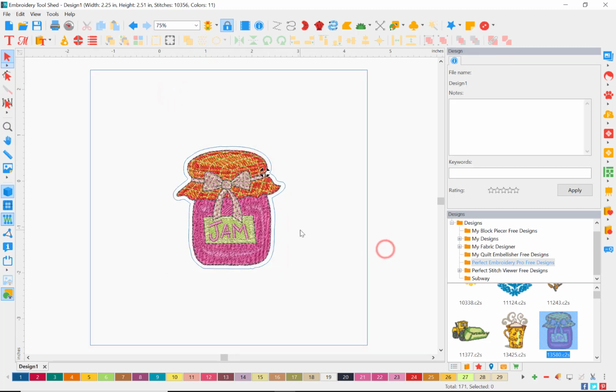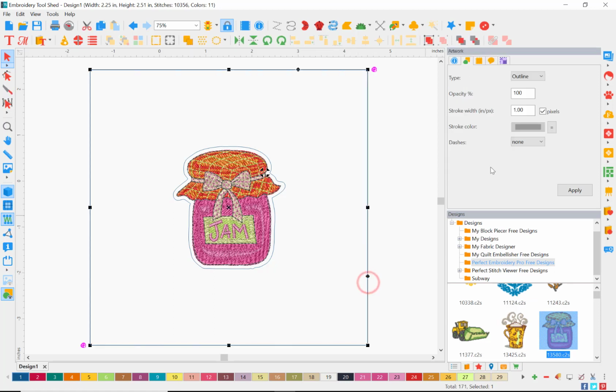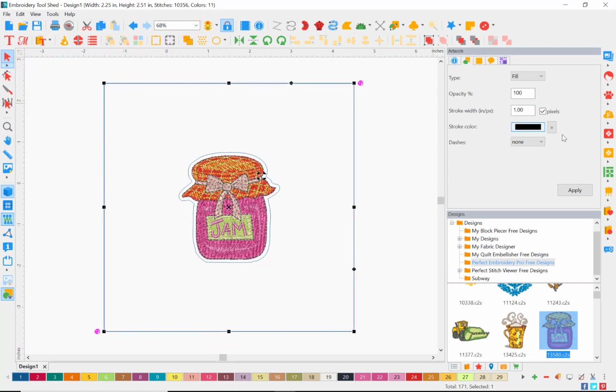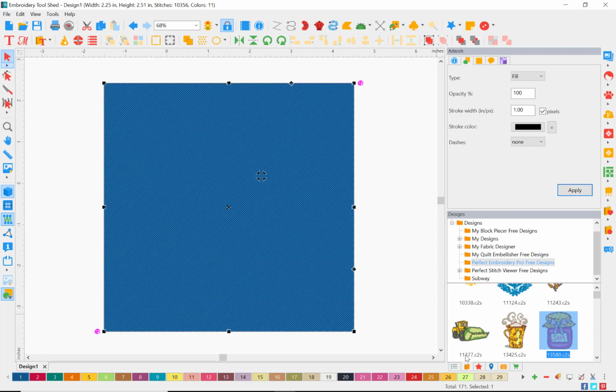So now what I need to do is the outline I made around my design and the square, I need to combine those two shapes. So I'm going to fill my shapes. This is not necessary, but I'm going to fill my shapes with a color so that you can see what is happening. So I am going to fill each of these shapes.